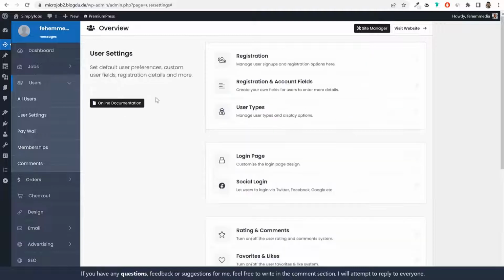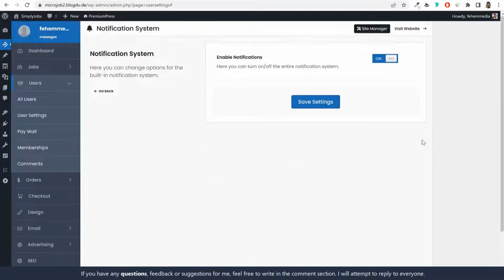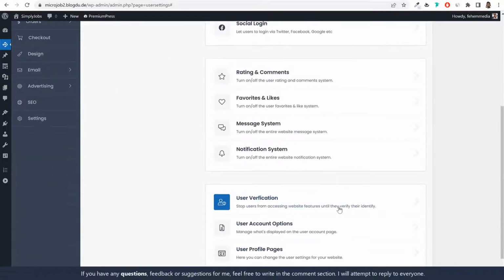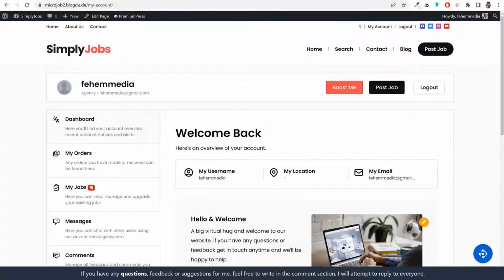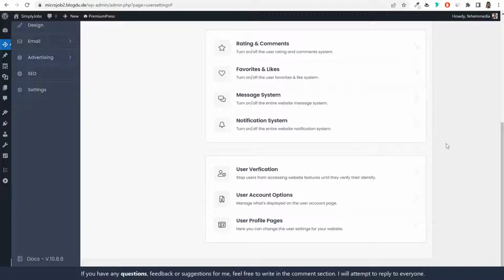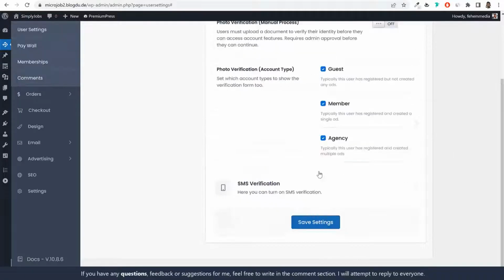Very important. Then we have the notification system. Again, make sure this is on, so that whenever the user is using the website, they will get the notification. You will see how this notification thing works when we do a demo checkout. Then we have the user.